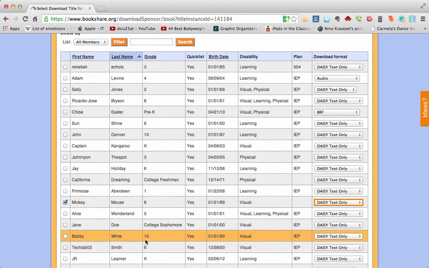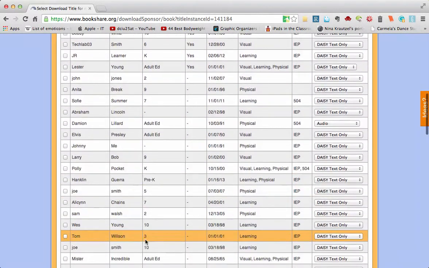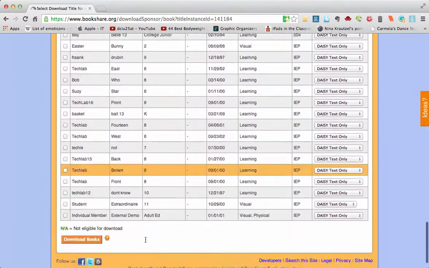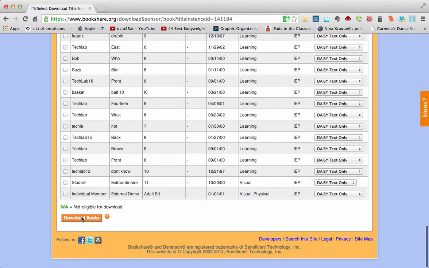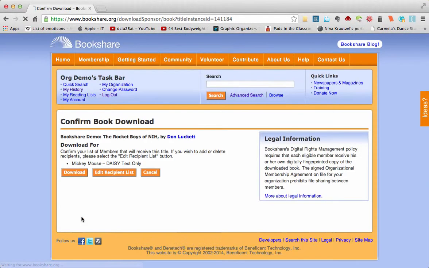So I select it, I'll scroll all the way to the bottom, click download books. This is now going to prompt me to another window. It's really just a confirmation window, making sure that I have selected the text I wanted for the student that I wanted. I can always go and add additional recipients.